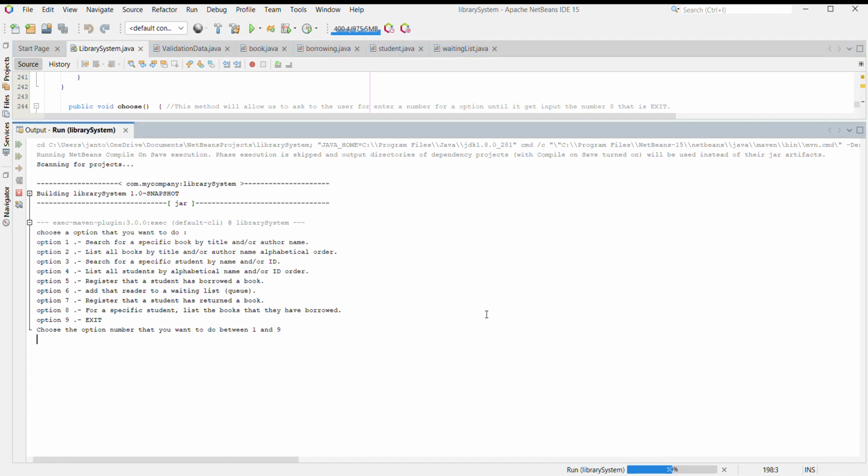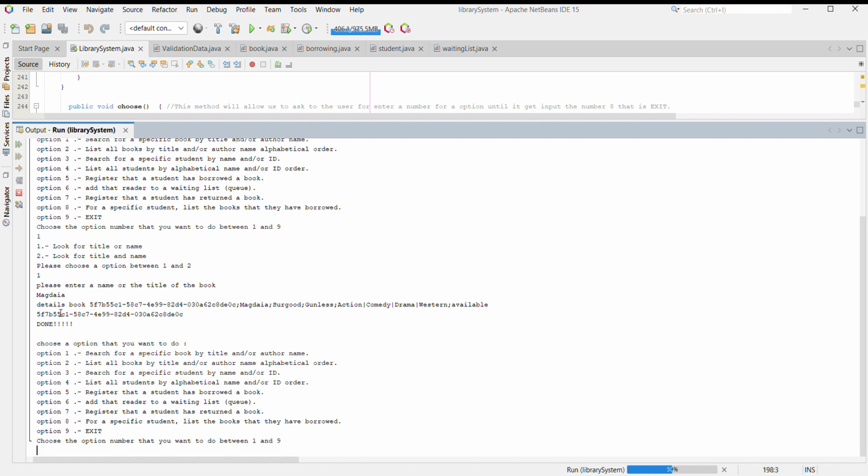Here in option 1 we can look for a title or name. It says please enter a name or title of the book. We can write Magdaya, and it shows us the book details: the ID of the book, the name, surname, and the state, which is available.